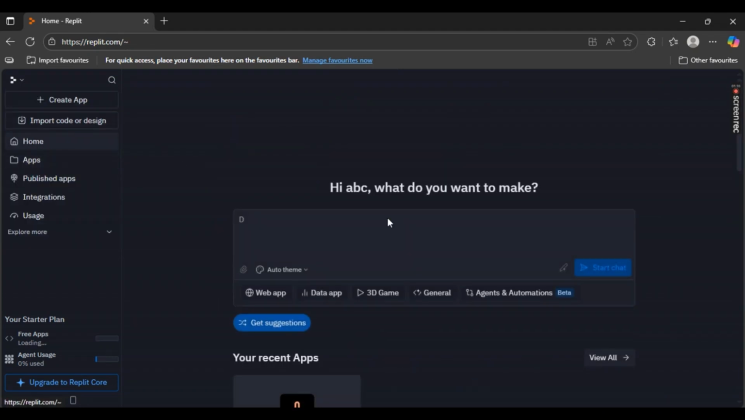Want to know how to add payment details in Replit? Well, no worries. In this video, I'm going to show you an easy step-by-step guide on how you can do it. It's super simple and only a minute, so let's get straight to it.